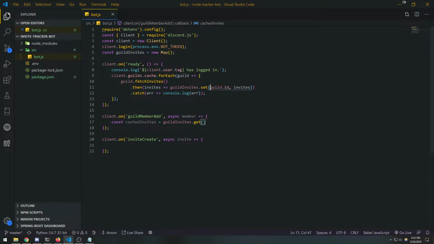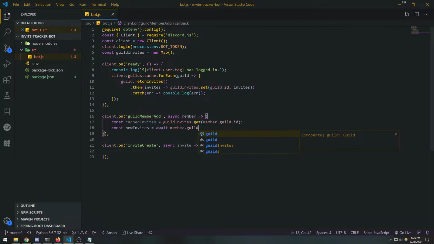Remember, since the ID we're using is the guild ID to map to the invites, in order to get the cached invites we're going to do .get(member.guild.id). The member object itself is the member that joined the guild, and we can get the guild that the member joined by referencing the guild property, and likewise get the ID by referencing the id. This gets us the cached invites, the ones we fetched up in the ready event. The reason we're doing this is because we're going to have to fetch the invites again. So we do const newInvites, and we use await, since we're inside an asynchronous function, member.guild.fetchInvites.